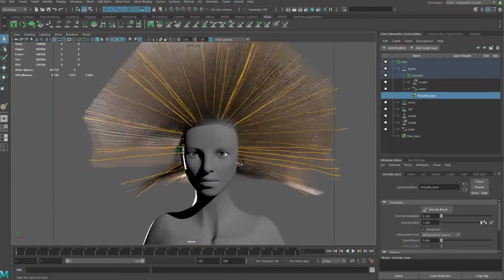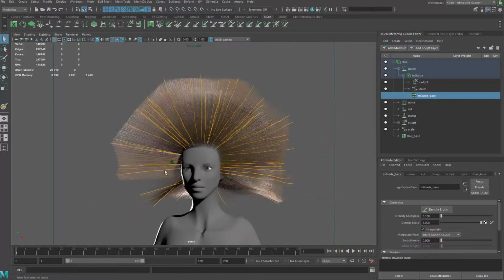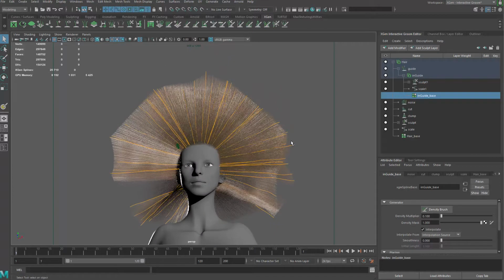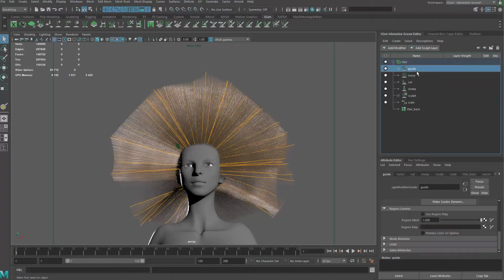But I do have another problem. After I apply that, you can see now the guides are actually dominating the shape of the hair. My noise, cut, and clump doesn't do anything anymore. Now the reason for that is guides is happening after those guys, so the guide is not dominating what's happening to the hair. To fix that, it's actually not that hard to do.